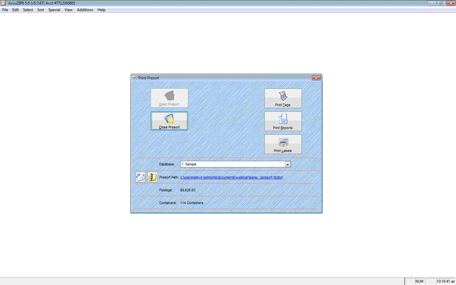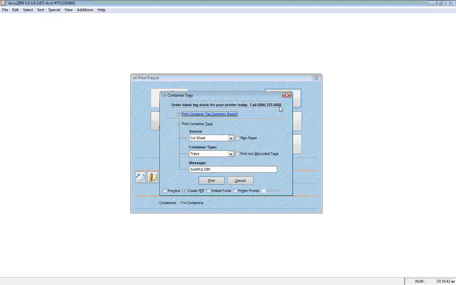Now from the print pre-sort window, I want to go ahead and print our container tags. I want to print both the summary and the tags themselves. I want to also create a PDF document. Go ahead and click print. And then again, you can give it any message.